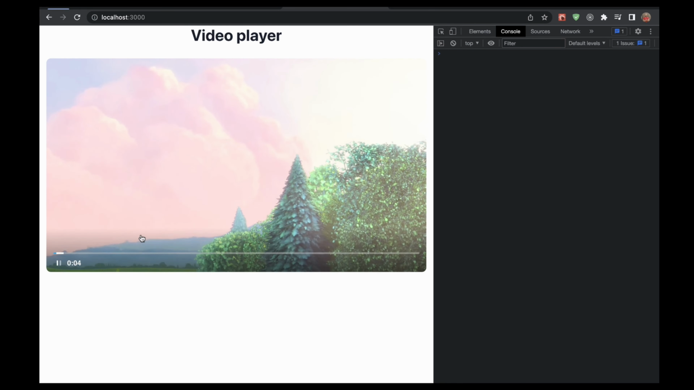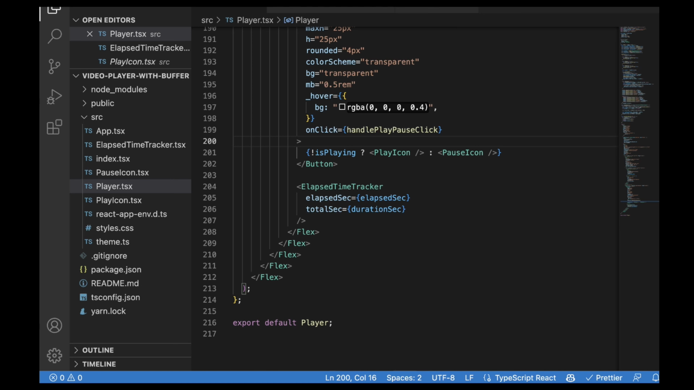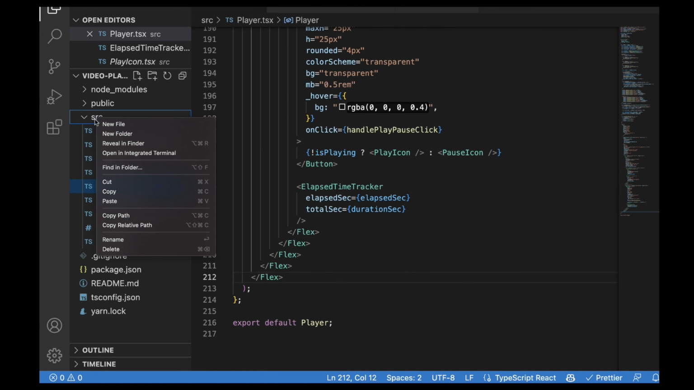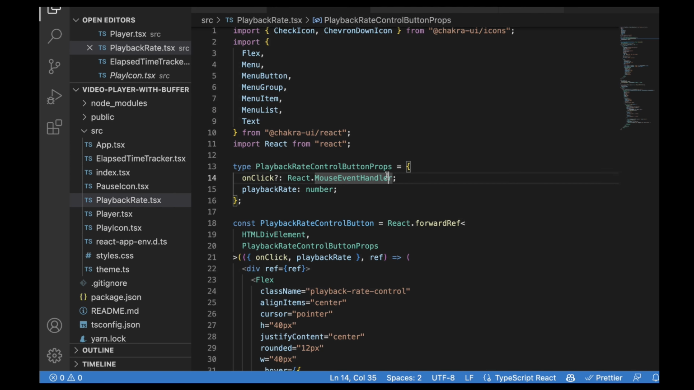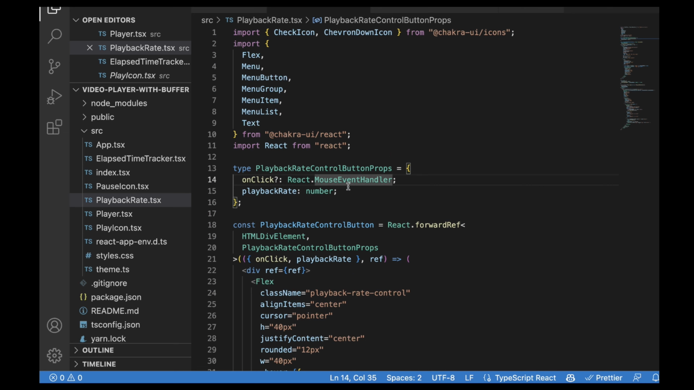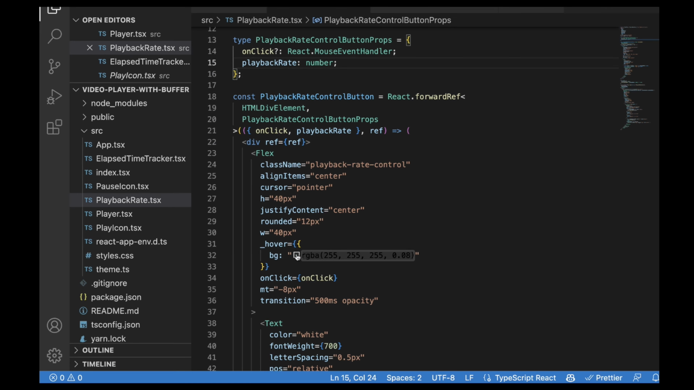Now the last thing to wrap things up is to add the playback speed or playback rate. So we're going to need a component for that as well. Just going to add that here inside our source folder, and this is what the playback rate component looks like. So the component expects two props, the click and the playback rate. Actually, this is the button component.